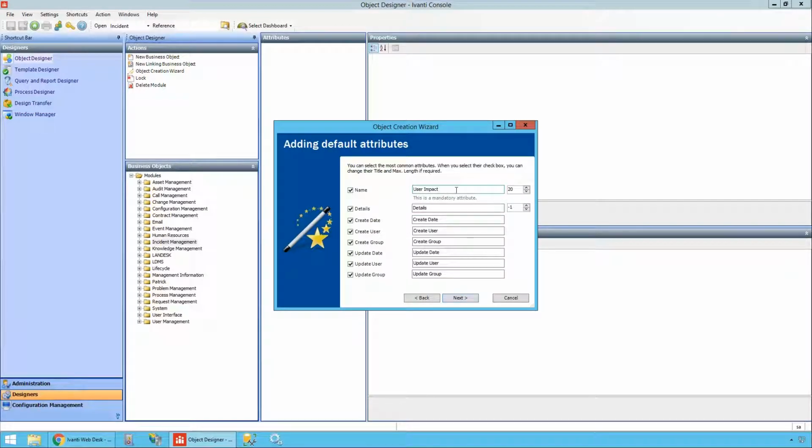On the next window, we've got some of the default attributes. User impact length by default is 20. I'm going to change that to 100. That's the maximum through the wizard that we can do. In this case, I don't need a details field. And I typically turn off or remove the create group and update group. I don't need those. And then usually I will change the labels on the remaining four just for consistency on how I do the design of my systems. That way later I don't have to go and change the labels and any queries that may use those labels as well. Just go ahead and change them right here.